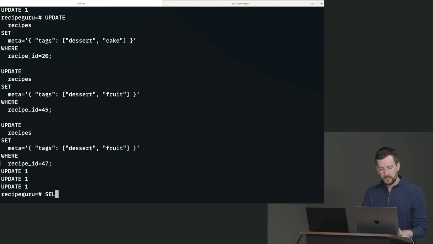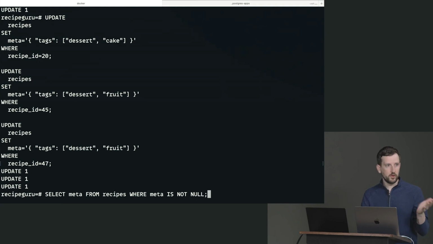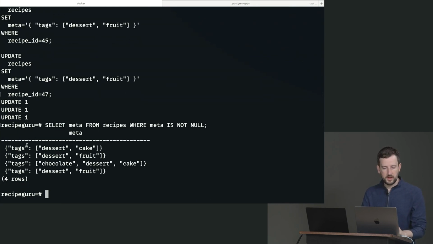So first thing, let's just say select meta from recipes where meta is not null, if we just want to look at all of them right now. Because the rest of them will be null since we haven't set them yet. And you can see here, it actually just gives you back this JSON object. Notice it's not a string, it actually is giving you back this JSONB object.